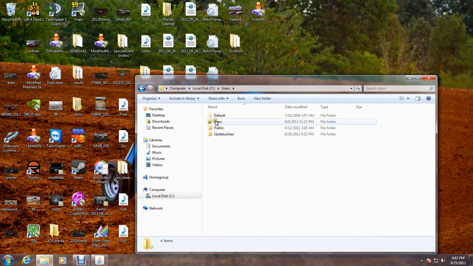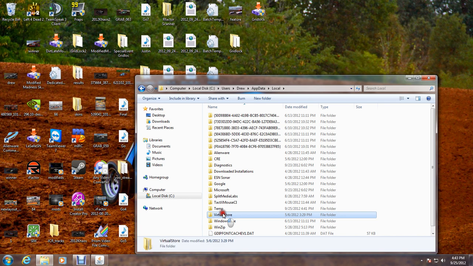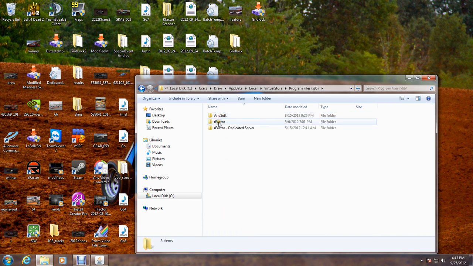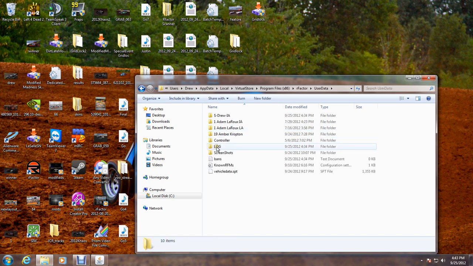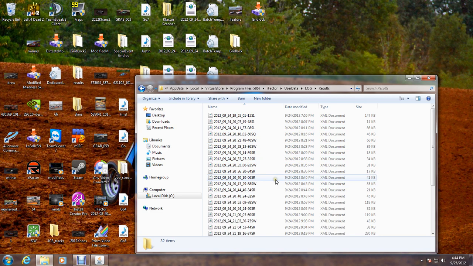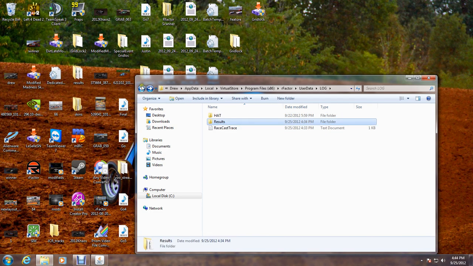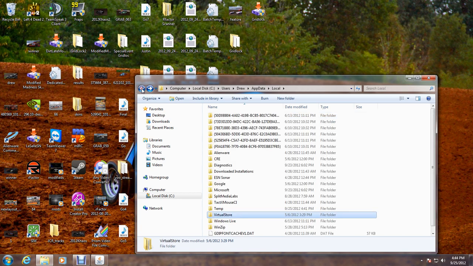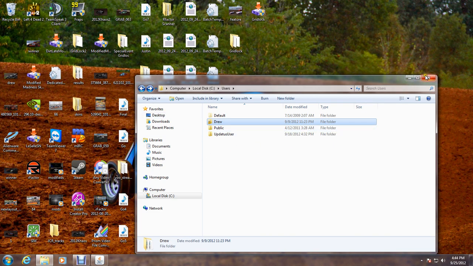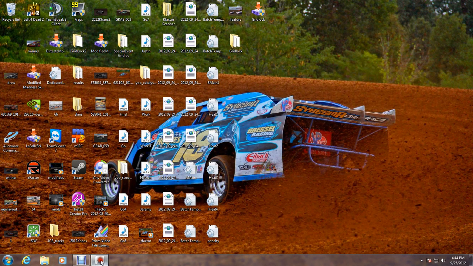If you go to your users folder, usually it's the folder with your name on it, with the little lock on it. You'll go through there, click on app data, local, go down to virtual store, then there's my program files, rFactor, user data, log, and results, and then they show up in here as well. If you cannot find them in here, you'll have to Google how to find hidden folders. For some reason, Windows likes to hide stuff on you and not let you see it. If you cannot find any of this, Google how to unlock hidden folders, and you'll be able to find it. Alright, so that's where our files are going to go.